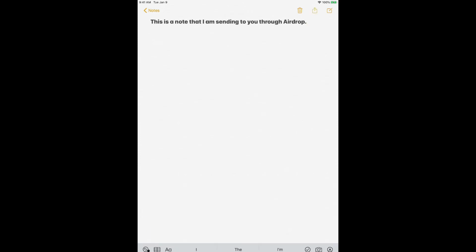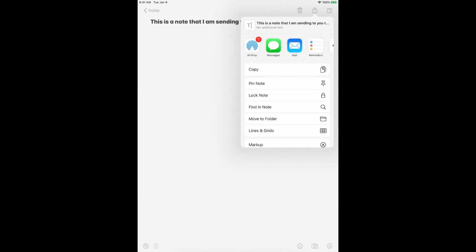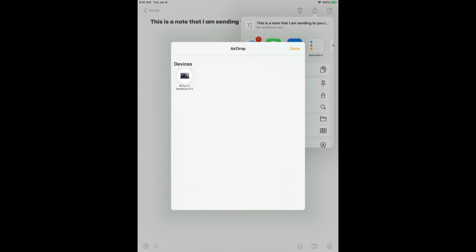Now what I'll do is in the upper right hand corner, I can tap that share button. And then I have the option of AirDropping, messages, mail, or reminders. I'm going to choose AirDrop. It'll show my Mac and any other devices that may be around. Right now there aren't any. And then I'm going to tap on the device that I'm ready to send this document to.